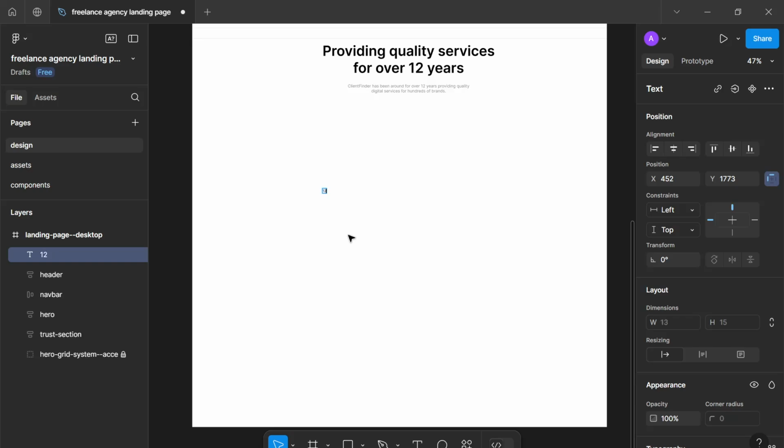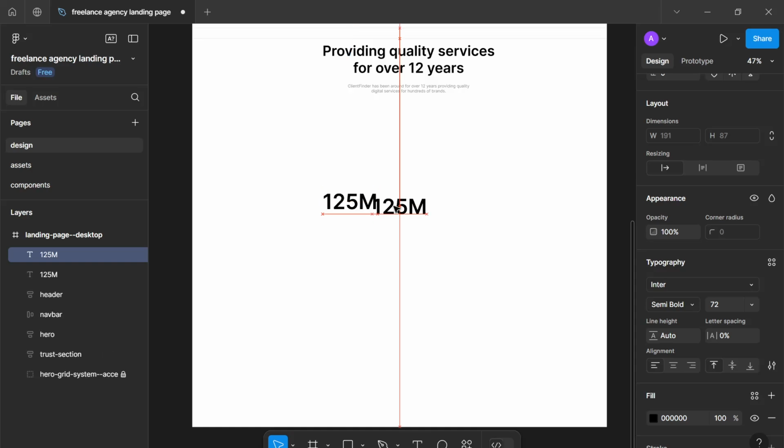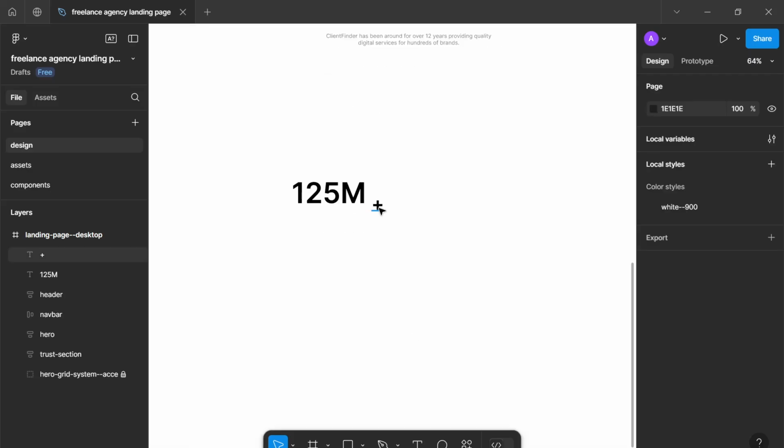Okay, so let's say this is just a random number. This is not a real service, so I'm just going to say 125 million. Let's make this a bit bigger. 64 maybe, 72, and let's make it semi-bold. Then let's duplicate this and make it plus, meaning more than. Now let's select this and decrease it to 48 maybe. Yeah, okay, that seems good.